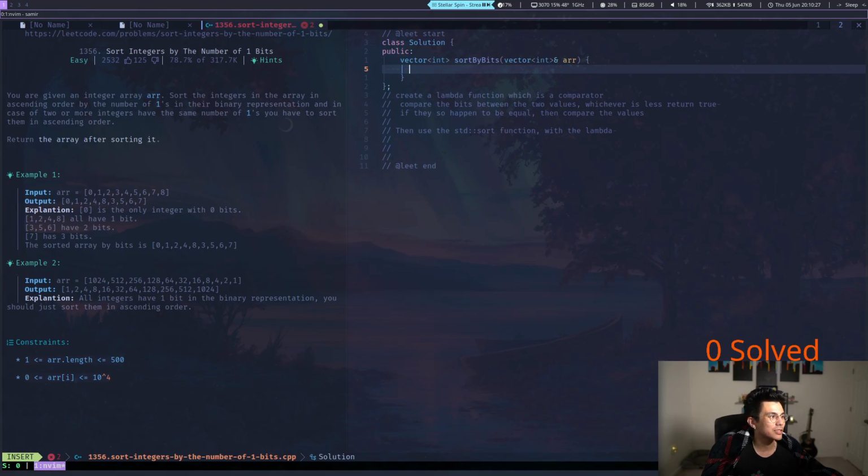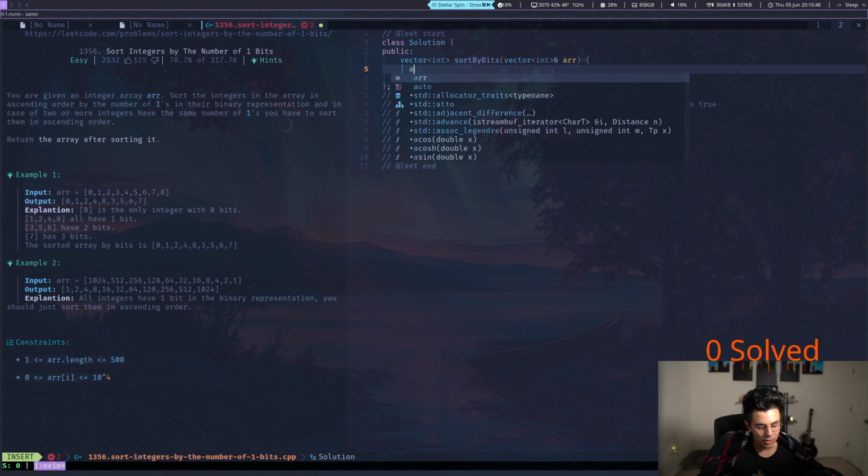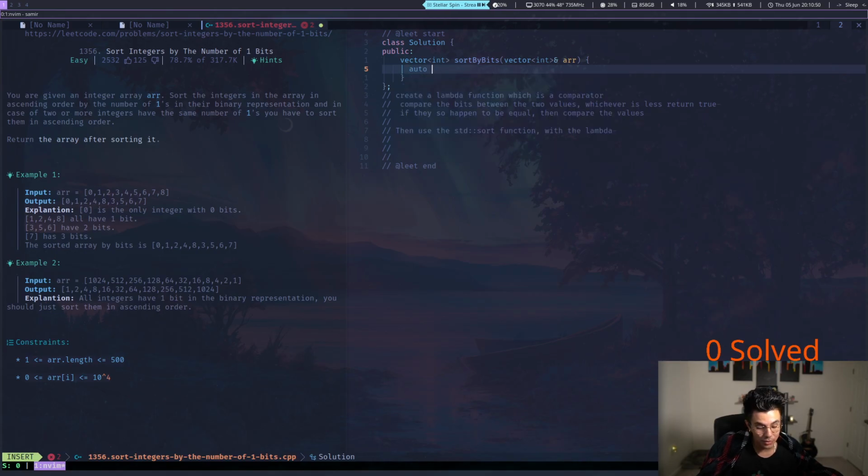This might be considered cheating. But even then, I still don't know this part. Comparing the bits between the two values, I don't know. I make it sound easy. And it probably is, to be honest. I just forgot how to do that. So I also forgot how to do the function. What do we do? Comp.